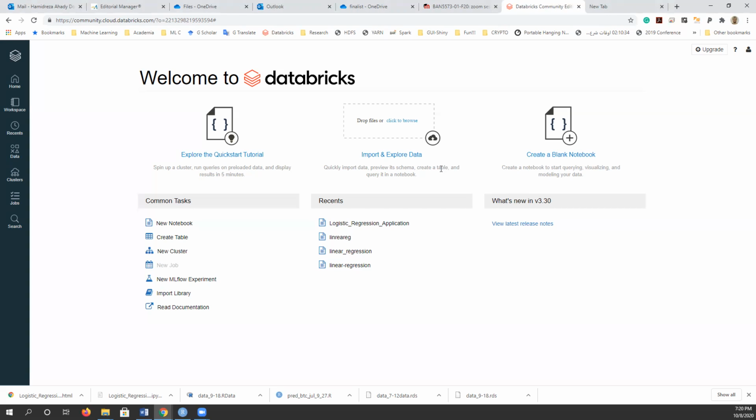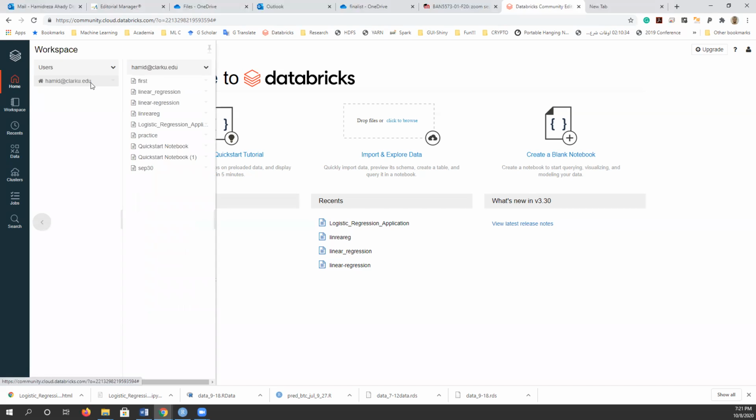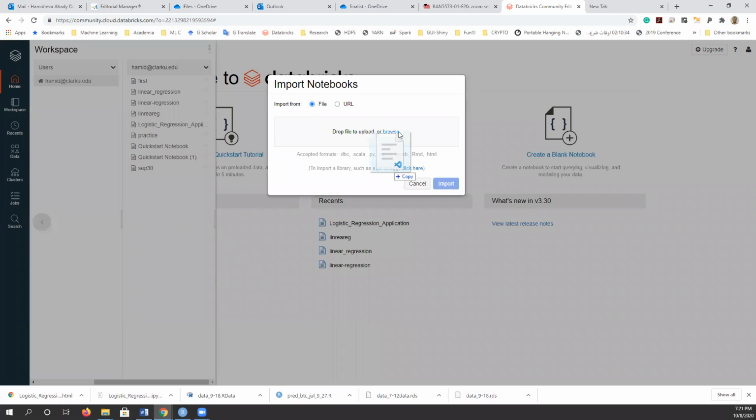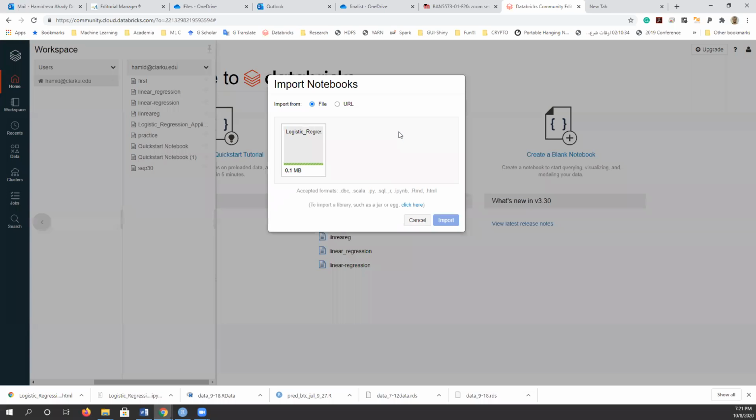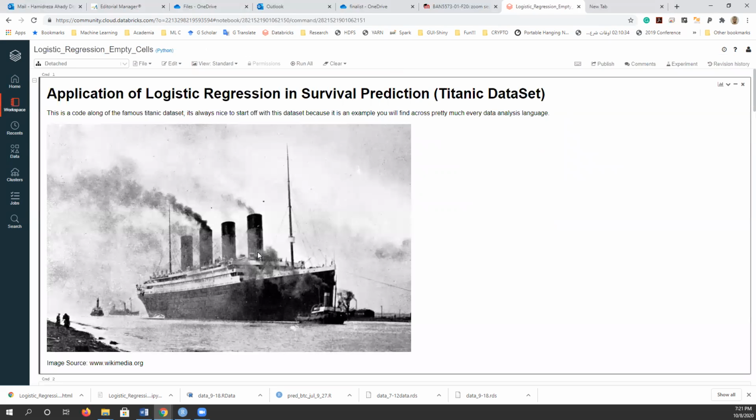Also, you can either import the Jupyter notebooks that I posted for you, or type the code, or copy and paste. One of the easiest ways of importing the Jupyter notebooks is to go to Home, select your ID, then next to your ID, click Import, and just drag and drop the Jupyter Notebook. After it's loaded, just click. And now you see your Jupyter Notebook.